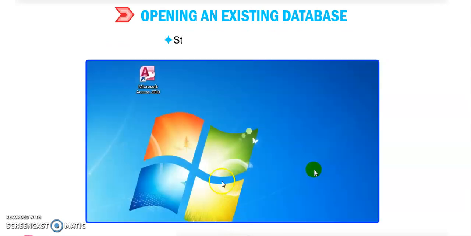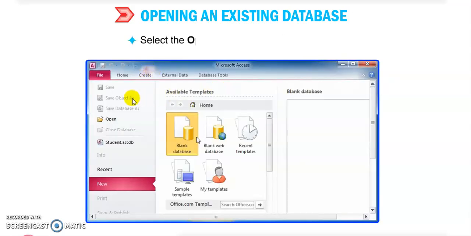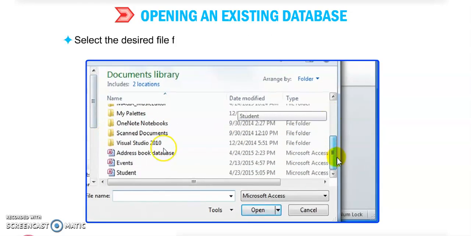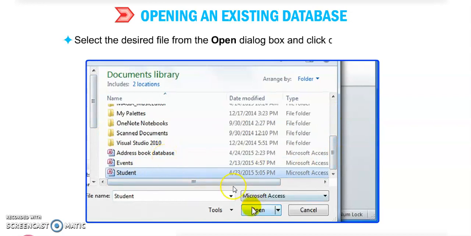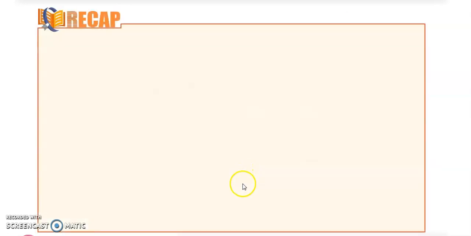Next, opening an existing database. If you have saved a database and want to open it, how can we do it? First, start Access 2010 by shortcut. Select the Open option from the File menu. Choose your desired file. The Open dialog box is here; click on the Open button after selecting the file. The selected database will open for you. Okay students, now we have done this chapter. Try to do the practical of this Access.